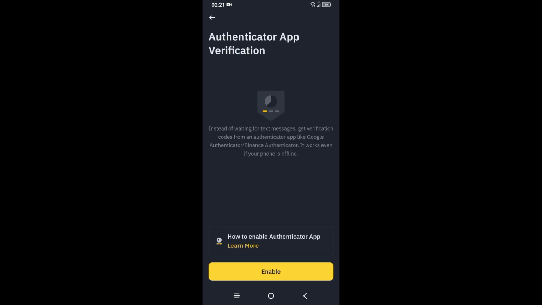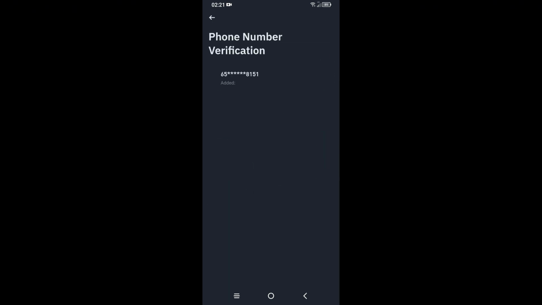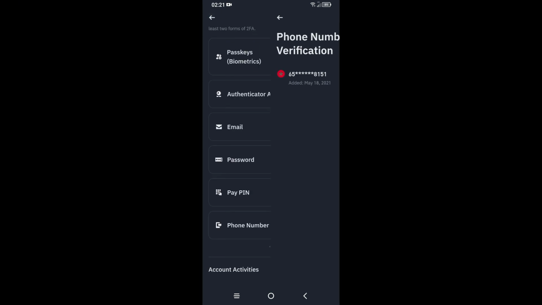Now you can tap on enable to enable it, and enable the SMS by clicking on the phone number to be able to enable the SMS. And now if you see the warning, tap secure my account.